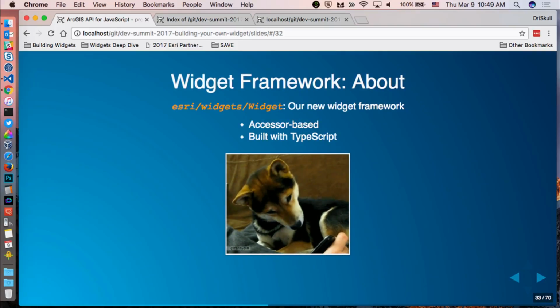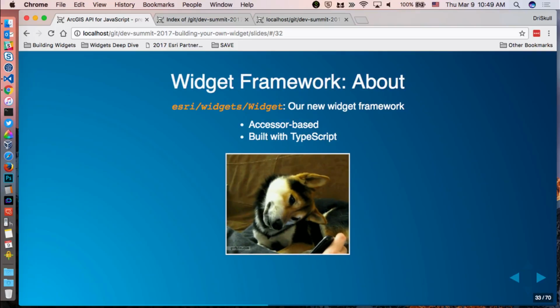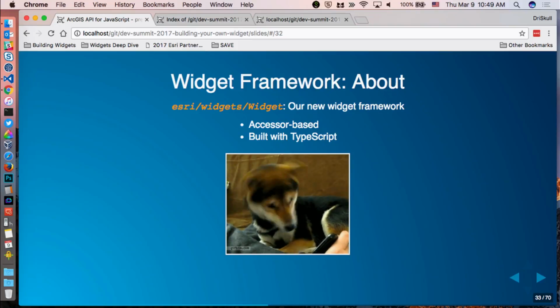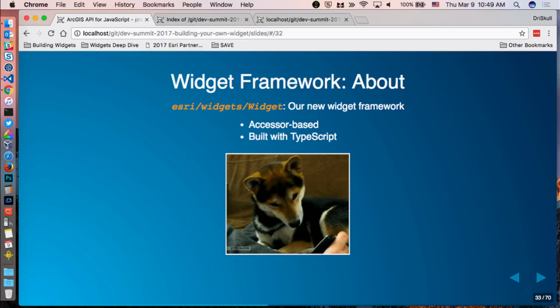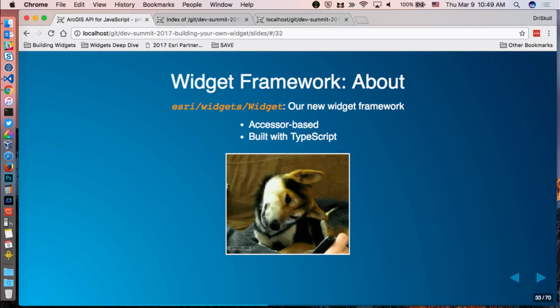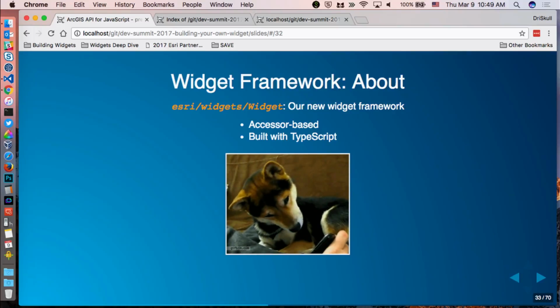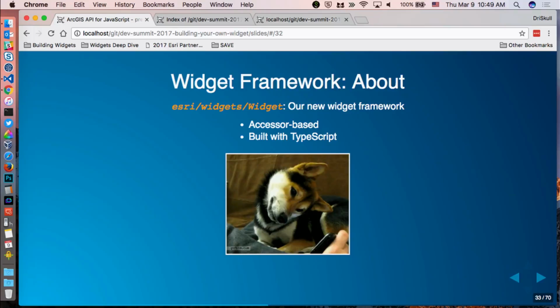So this is our new widget framework, Esri widget. Like I mentioned before, it's Accessor based and built with TypeScript. So this is what you would use to basically create a widget yourself using our framework.